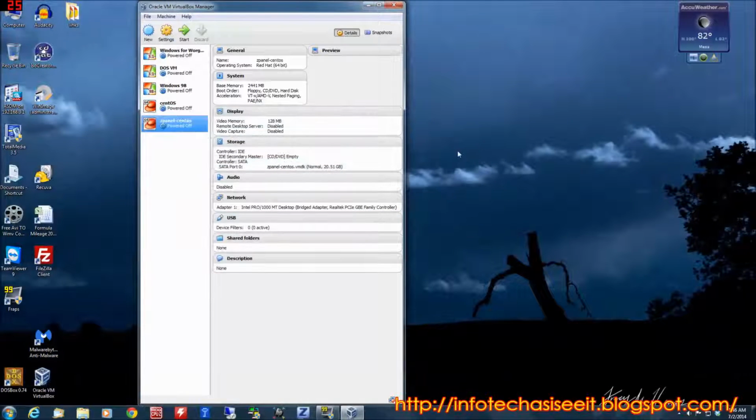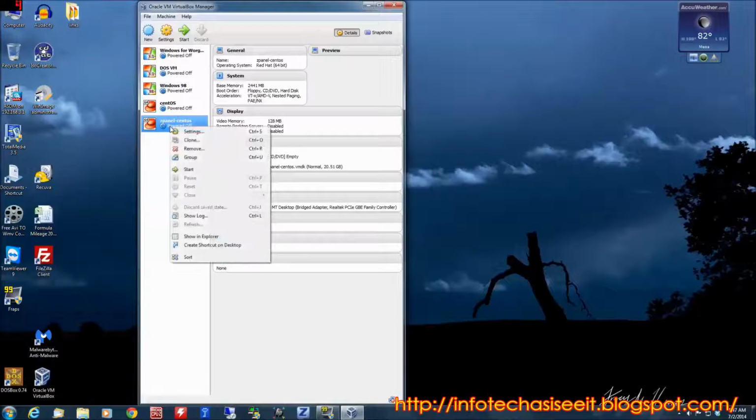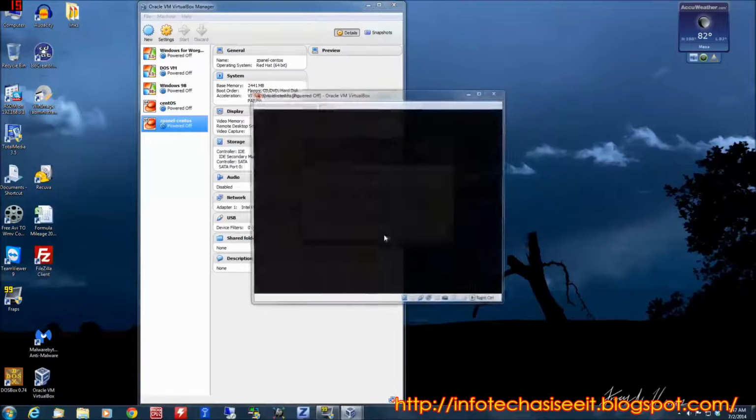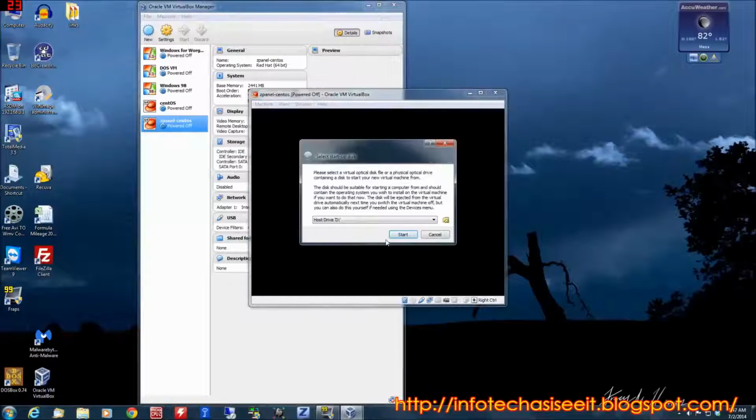Okay, so we're done with our 20 gigabyte partition. And we're going to go ahead and power this thing up, and we're going to attach that DVD ISO that we downloaded a little bit ago. So I'm going to go ahead and start it. And of course it'll fail, but that's normal. And you see we get this. So we don't even have to manually set up the CD DVD.